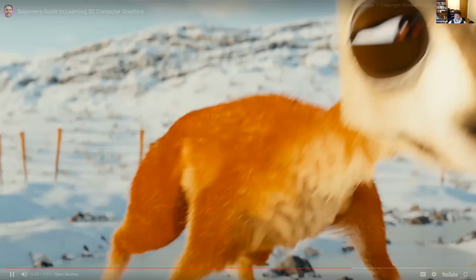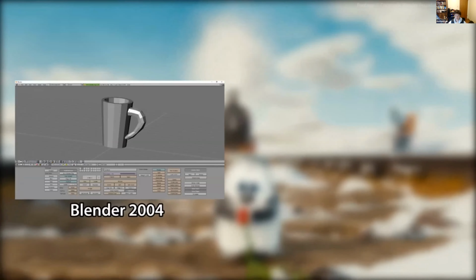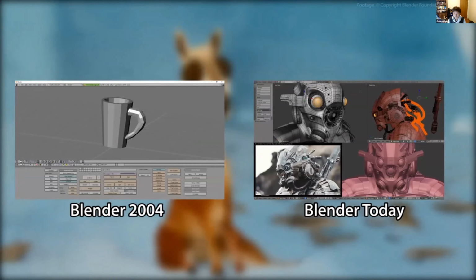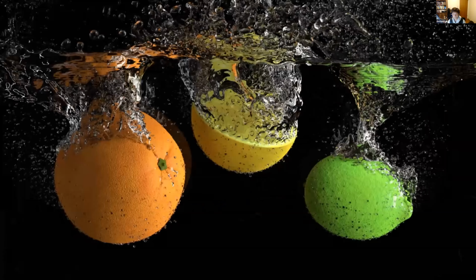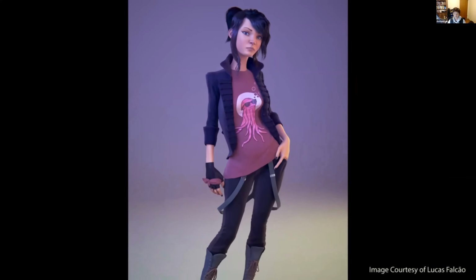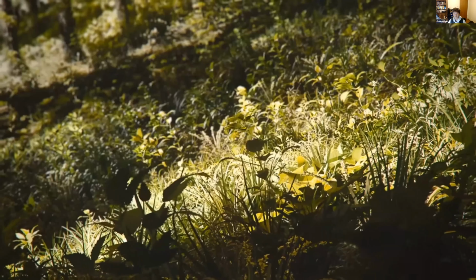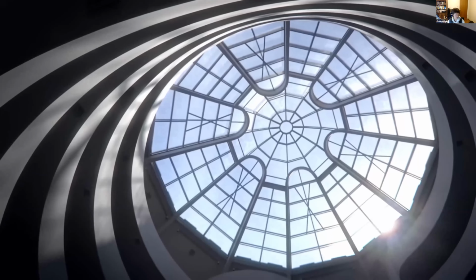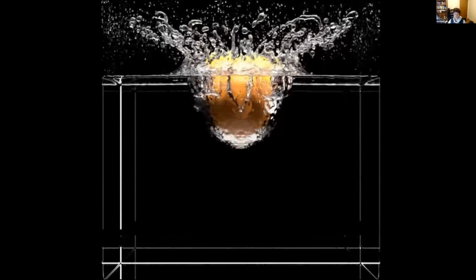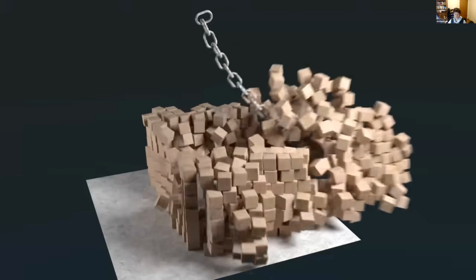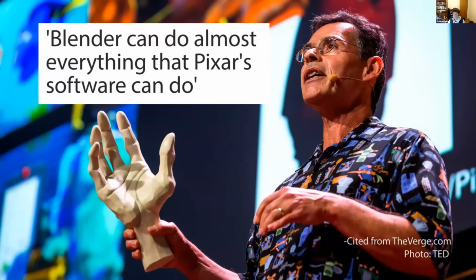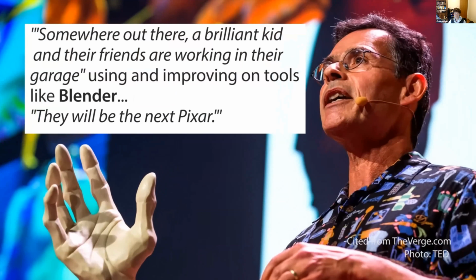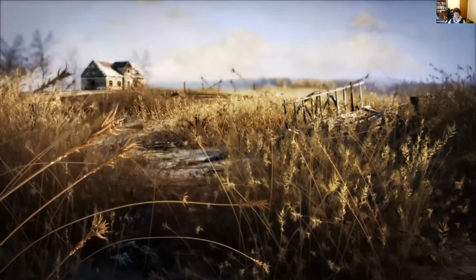These open movies have helped Blender go from being a low-key hobbyist tool to something that's truly production ready. With Blender, you could render photorealistic images, model and sculpt characters, create realistic environments, architecture, fire, smoke, fluid, object simulations, camera tracking, compositing, and much, much more. Tony DeRose from Pixar said that Blender can do almost everything that Pixar's in-house software can do, and that a bunch of guys who use Blender in their garage will be the next Pixar. So, that's what Blender can do.